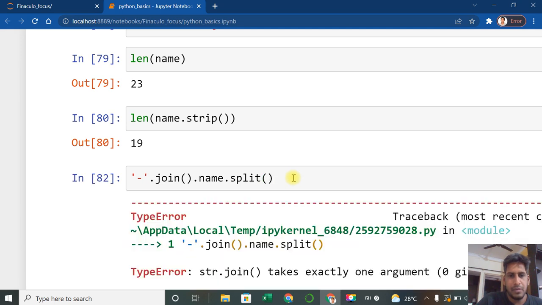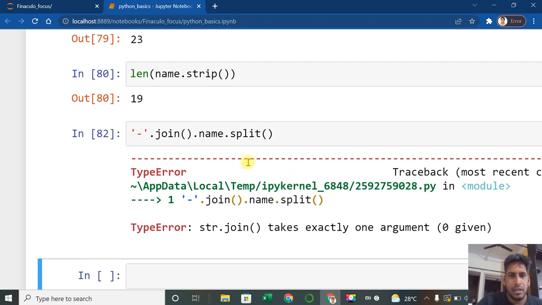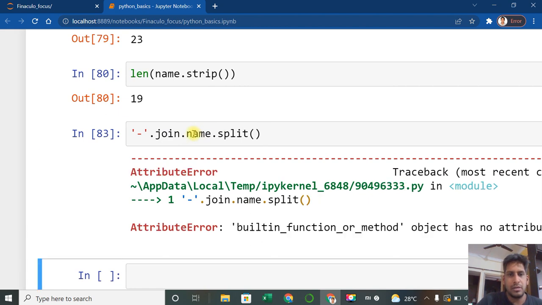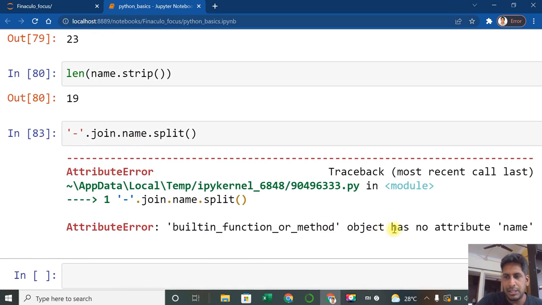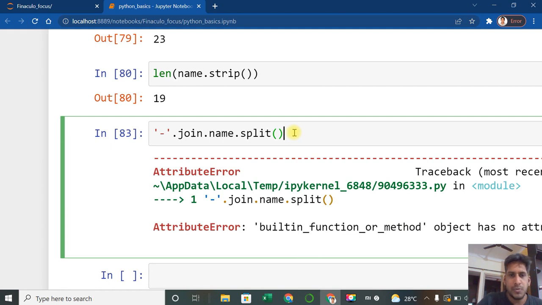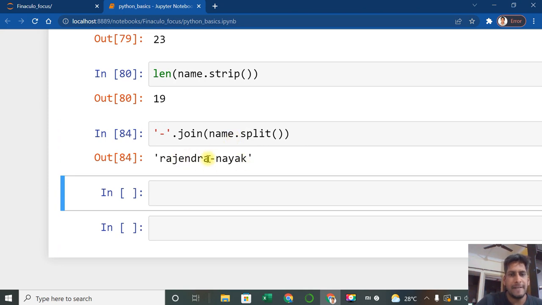Now we see it gives an error, because join may not be having this one. A built-in function method has a name. What we can do now is join, with name dot split. Now you can see.